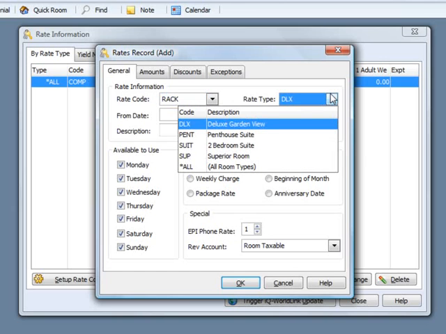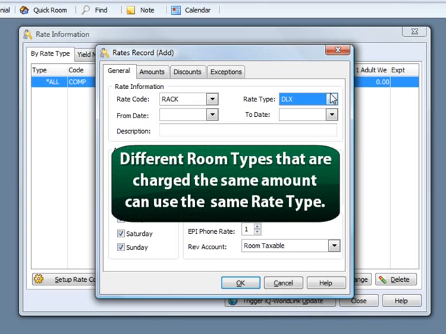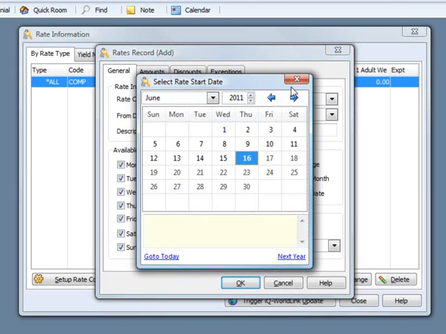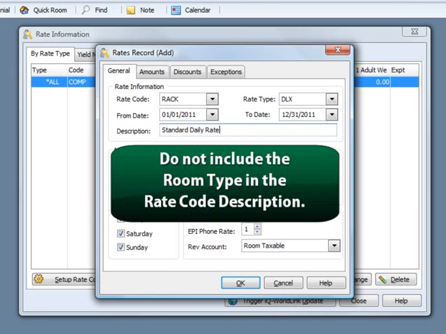Only DLX needs to be selected to configure the rates for deluxe garden view rooms, both smoking and non-smoking. Remember, multiple room types can use the same rate type, reducing the number of rate records required. Enter the from and to dates either by typing them in or using the calendar feature. Notice the rate codes can start prior to the current date and can go many years into the future. Usually rates are set for 1 year. The description should only give information about the rate, not the room type, since rate codes can apply to different room types.